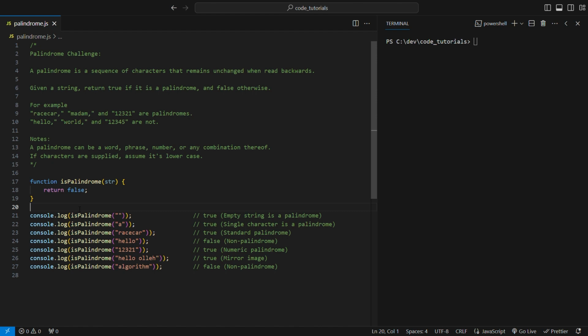The palindrome challenge then is as follows. Given a string, return true if it's a palindrome and false otherwise. The palindrome can be a word, phrase, number, or any combination of those. And to make things simpler, if characters are supplied, assume they're all lowercase.